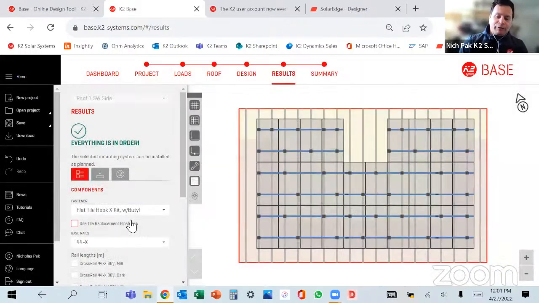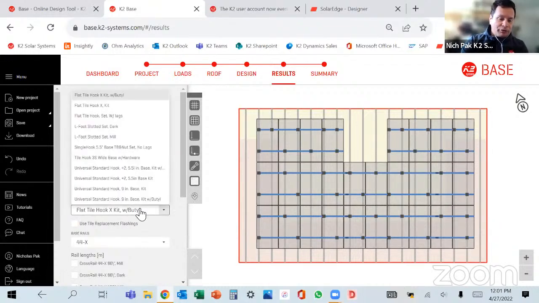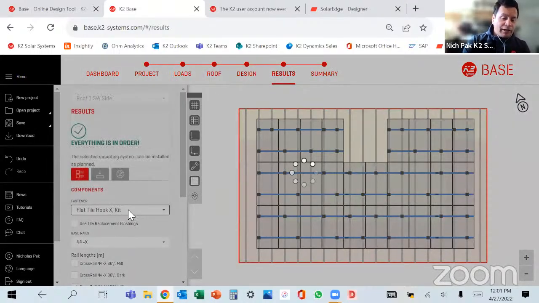We have a rafter layout, we have a mount layout, and here's where we can actually select some of the roof attachments that Johan was talking about. We have the ability to select some of the newer hooks that are coming with the water barrier underneath. If you want to select the ones without, you can. We're going to select the flat tile hook X.